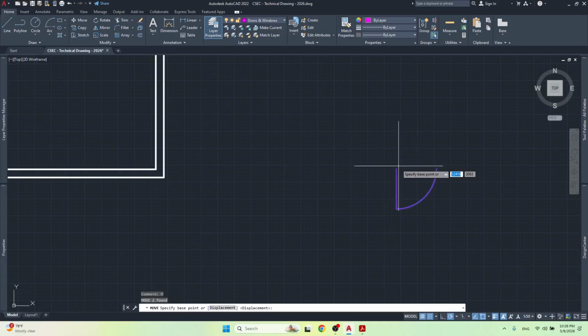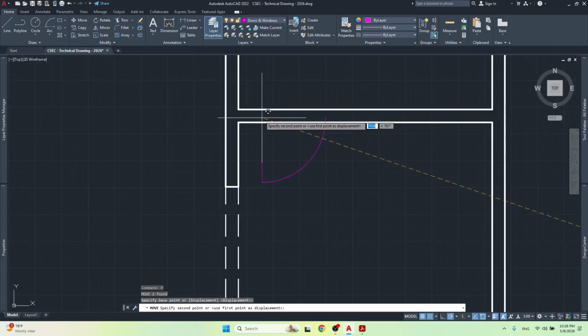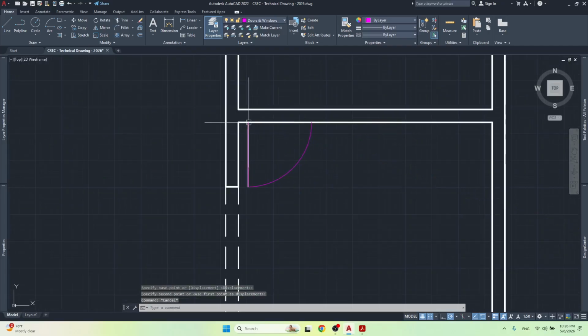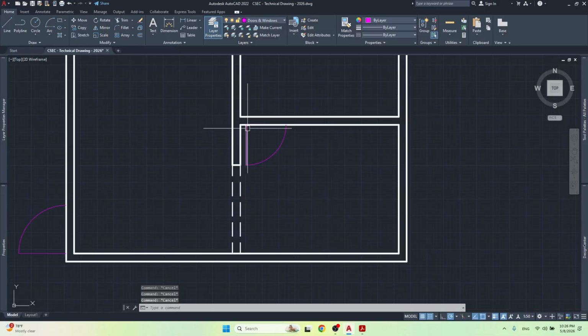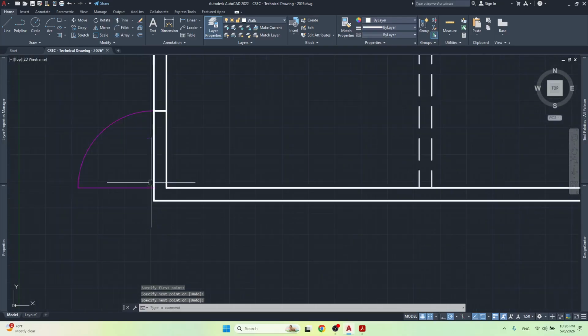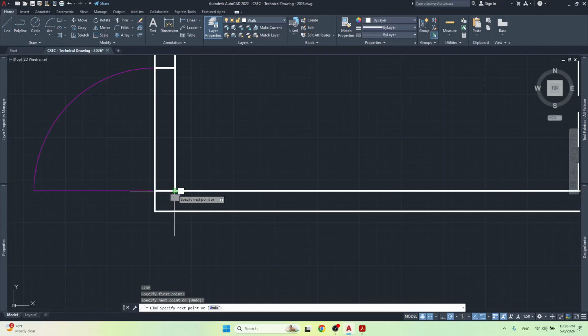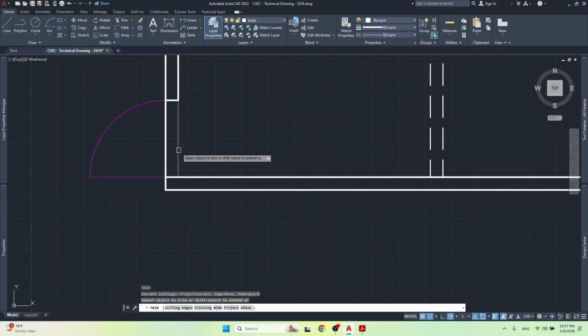Let's move this one, and I'm going to just put it up here somewhere. All right. I don't want this one jammed up to the wall. So now let's go back to the wall layer, and then I'm going to draw some lines like this, this, this, like that. And let's trim out this one.